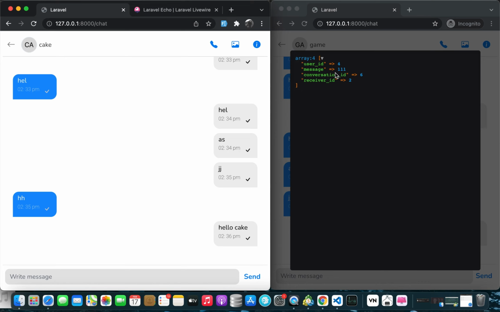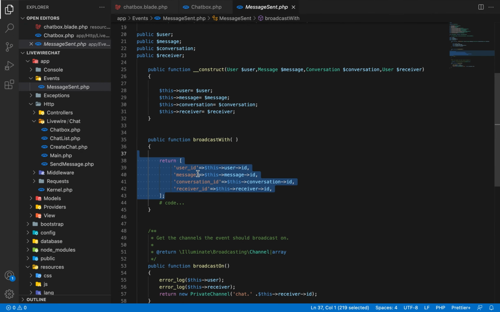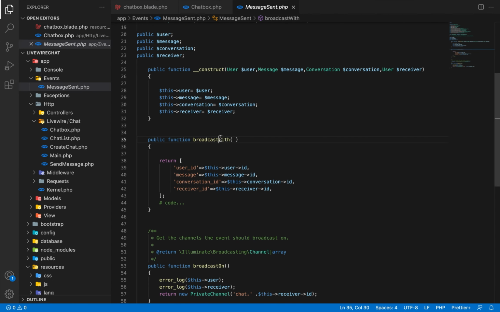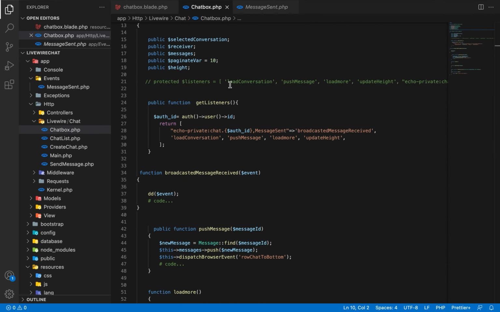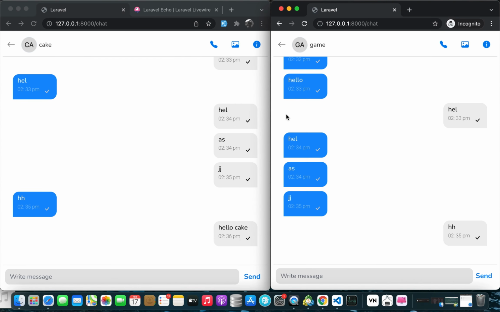And as you can see, this information here is user ID, message, conversation ID, and receiver ID, which is 2. If you go back to your Visual Studio and the MessageSent here, this information is the same as the one that we broadcasted with here, and it's being received in our Livewire component in this function here. Let's also test the message back, saying I received your message.